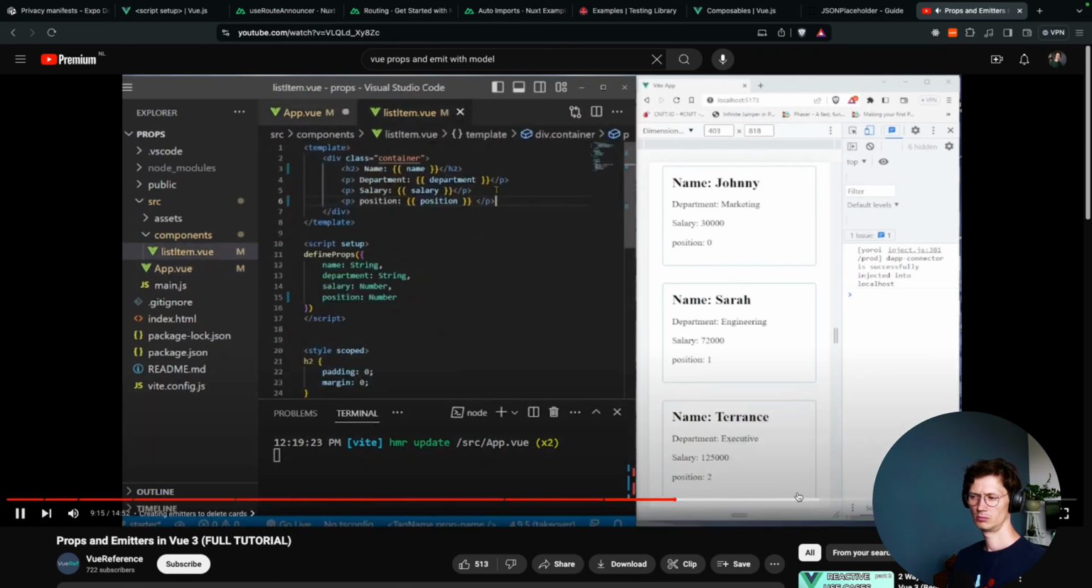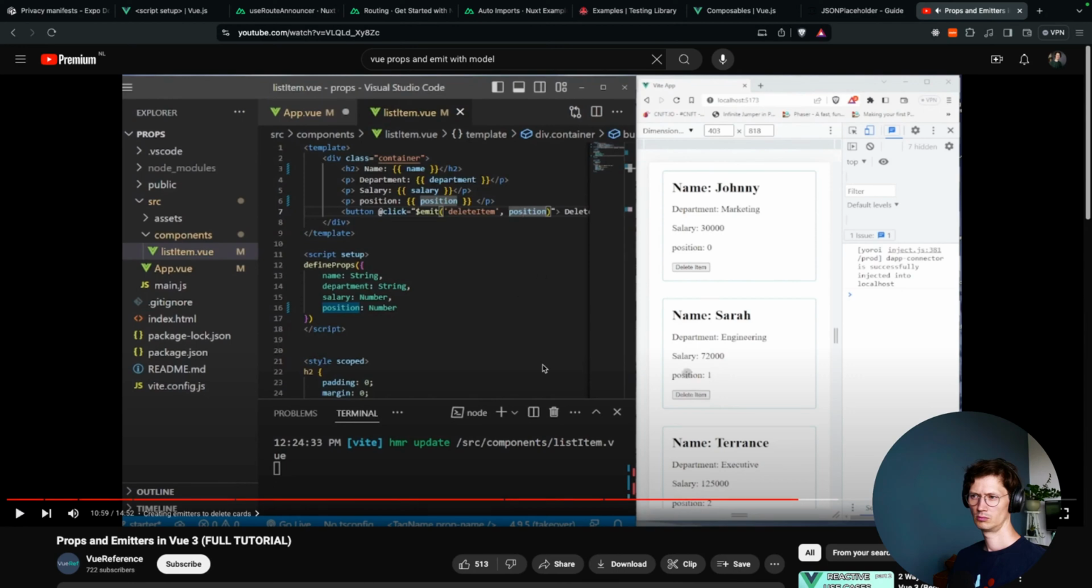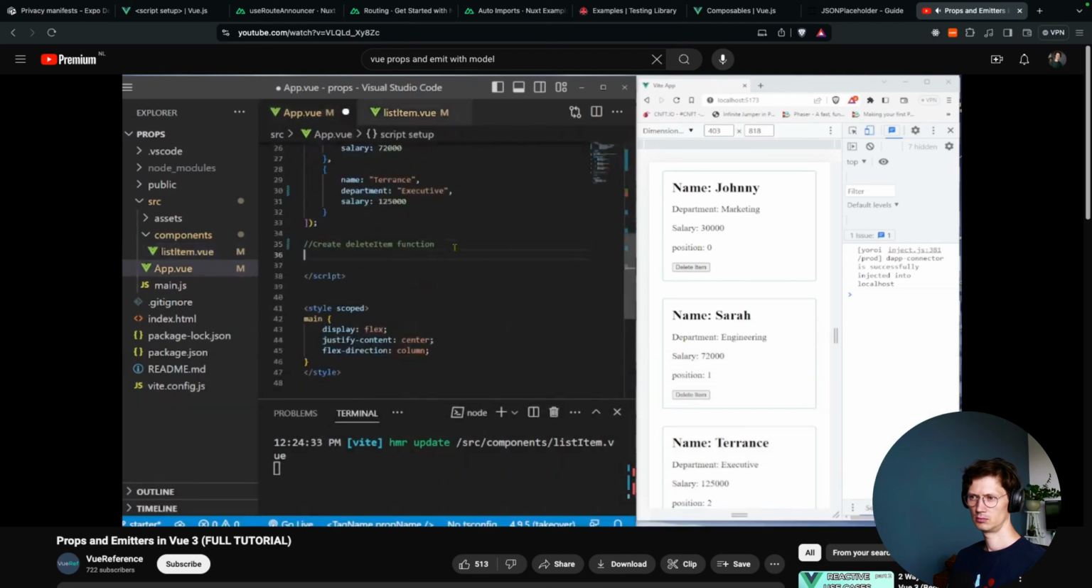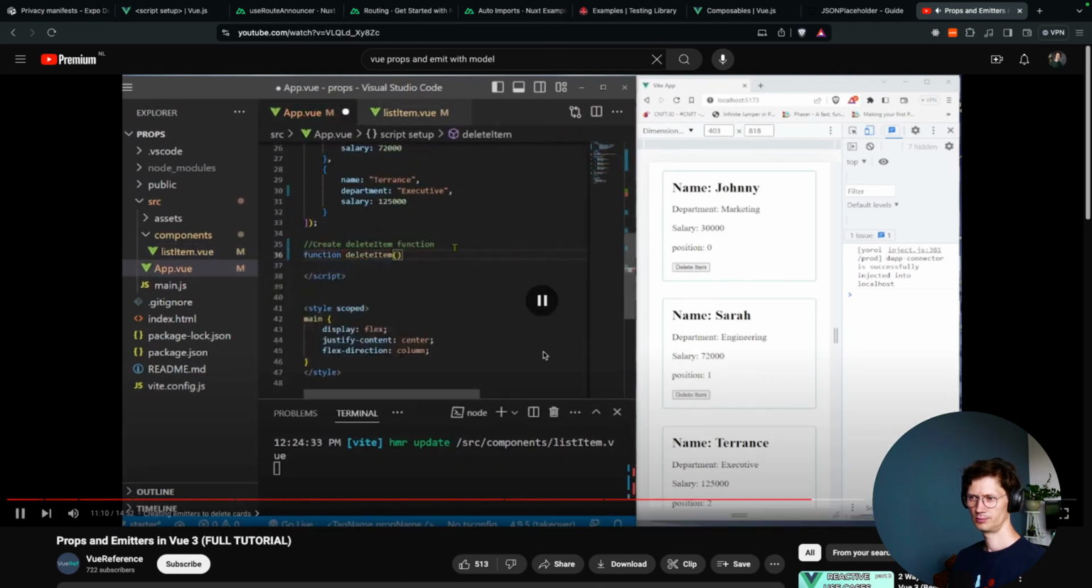So let's first start off by creating a button. So right here, I am passing position 1. Click, emit, delete item. That will be listened to by the app. Now let's go back to app, and let's just make sure that we are getting this information correctly. Let's call function delete item, and it's going to receive.